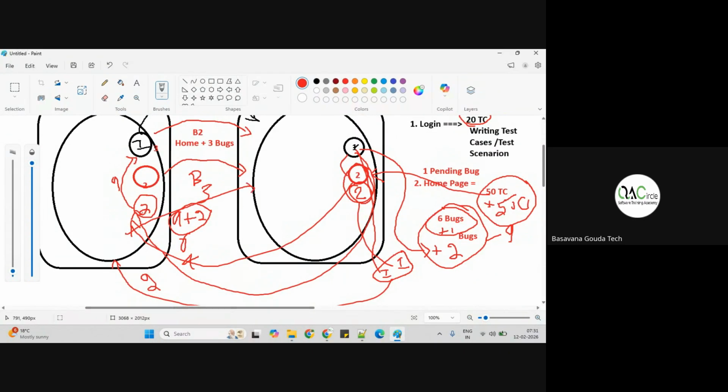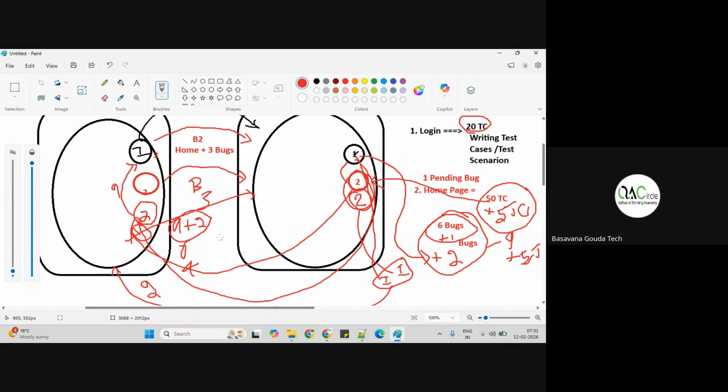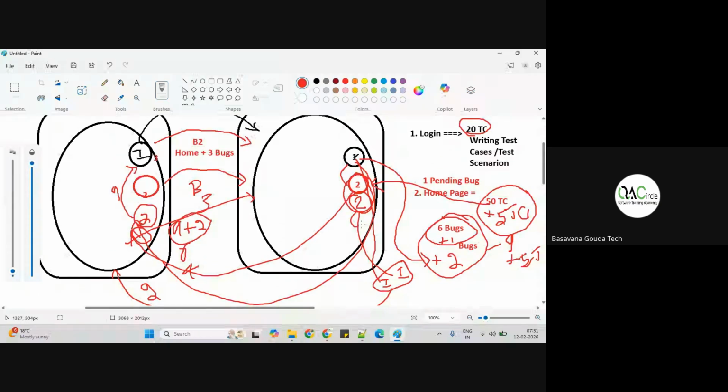Now the developer has made enhancement in feature 2. Meanwhile, you will add another 5 test cases for the new enhancement, whatever he's doing. You'll get build 4. He has made some enhancement, plus along with that he has fixed 2 bugs. Now, total number of test cases you have written: 80, which is 20 plus 50 plus 5 plus 5. In build 4, how many features do I have?